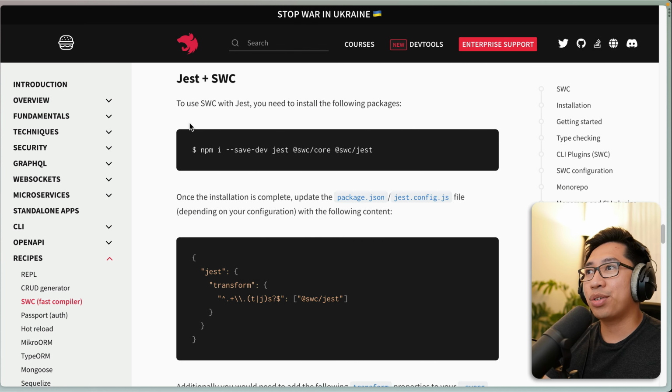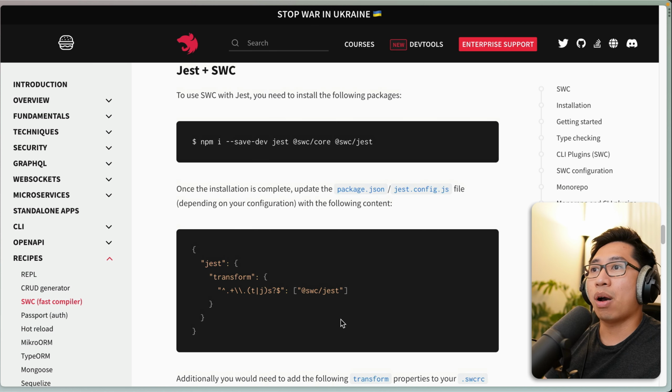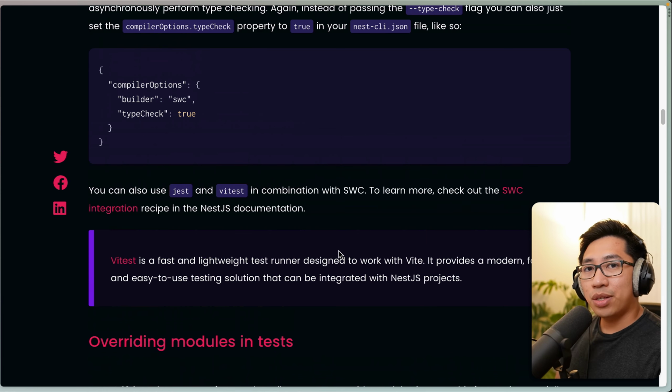While we're on this page, I should also mention that they do also provide support for doing this with Jest. So you can see the Jest config here, where originally you might have ts-jest here. It's just swapping it out for swc/jest. So again, it's allowing you to use SWC to compile the TypeScript for running Jest. So that's honestly the biggest change in version 10, the introduction of SWC.